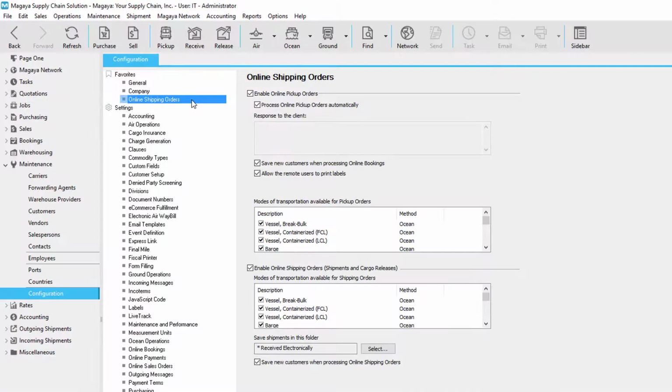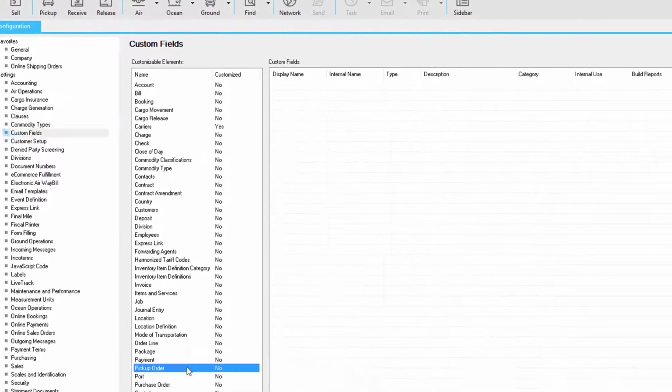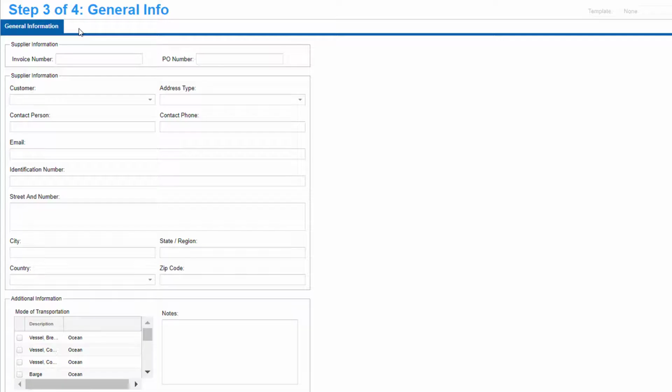All online pickup order options are available within the Online Shipping Orders configuration menu. You can also enter custom fields into online pickup orders by going to the Custom Fields configuration settings, clicking on Pickup Order, and adding them. In this example, we don't have any custom fields entered, so we don't see the Custom Fields tab here.